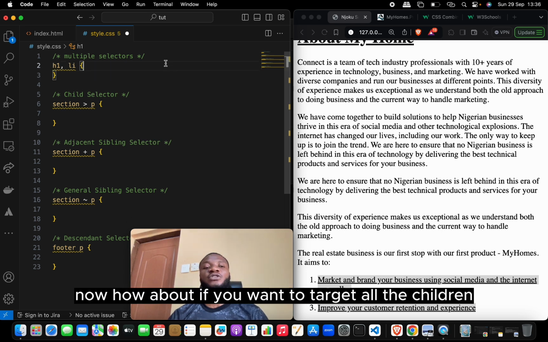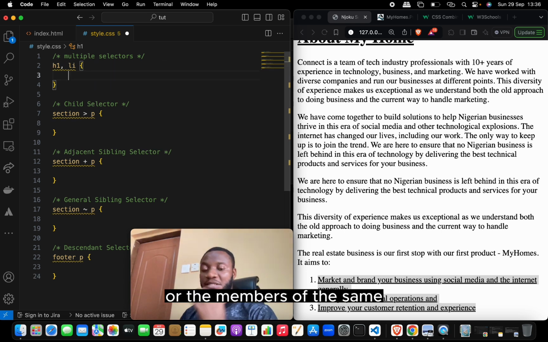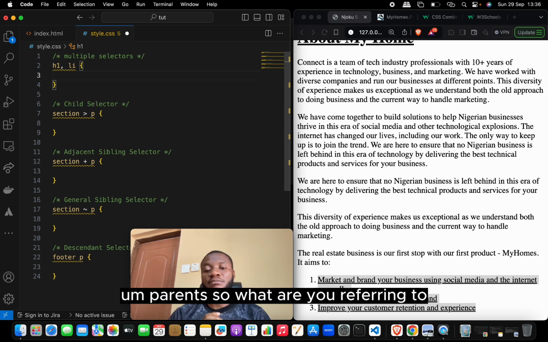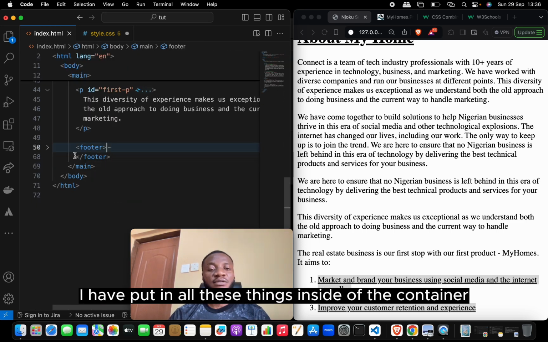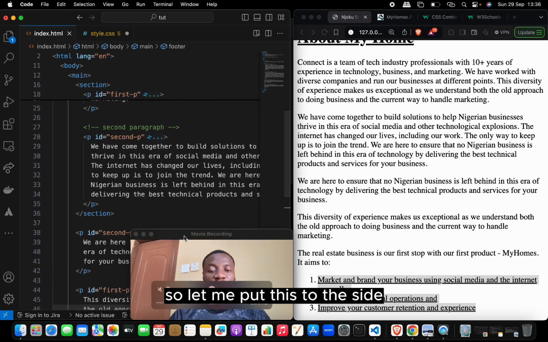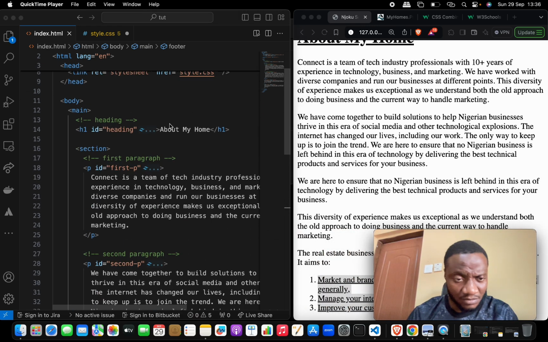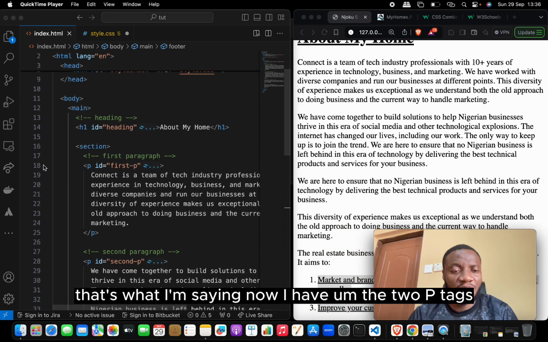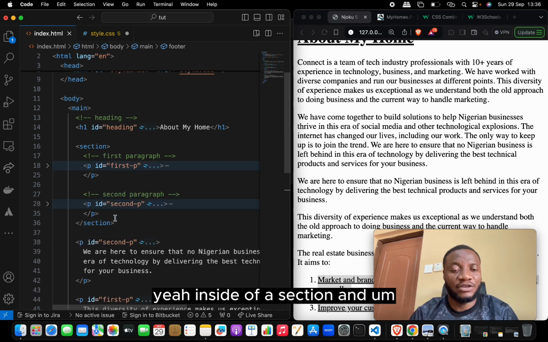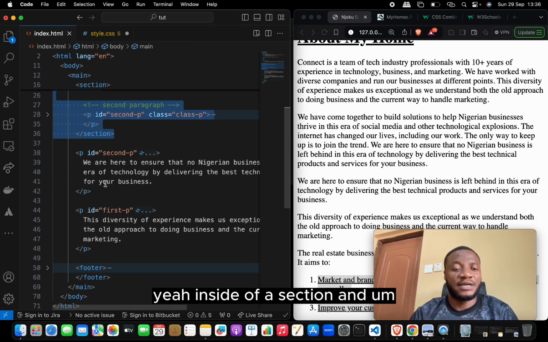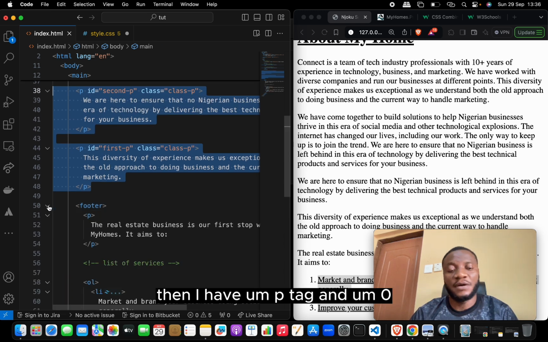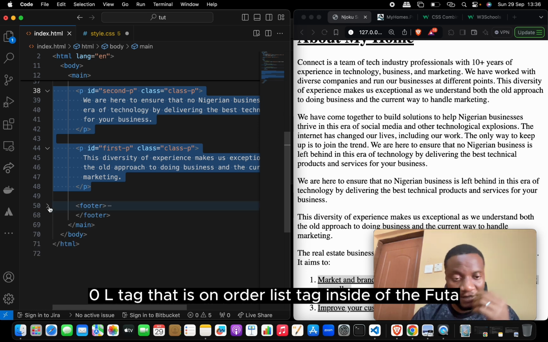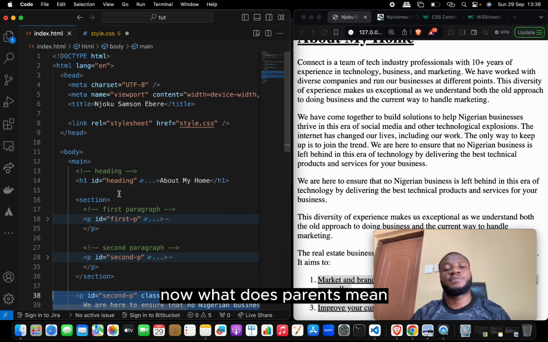Now, how about if you want to target all the children or all the members of the same parent? So what are we referring to? I have put all these things inside of a container. So let me push this to the side. That is what I'm saying. I have the two p tags here inside of a section, and I have two other p tags outside of the section. Then I have a p tag and an ol tag, that is an ordered list tag, inside of the footer. Now, what does parent mean?